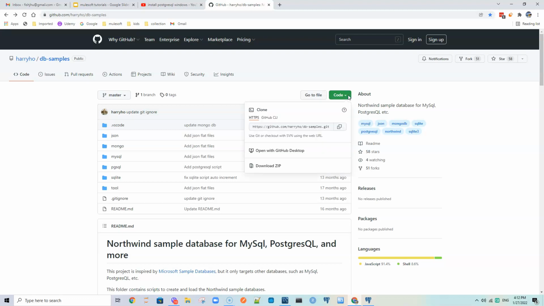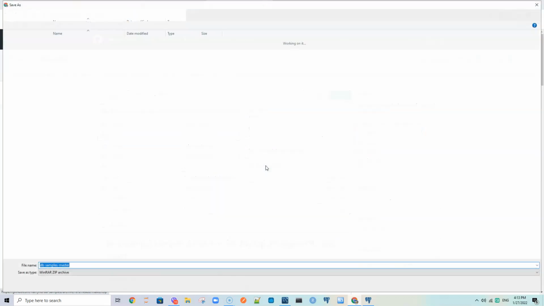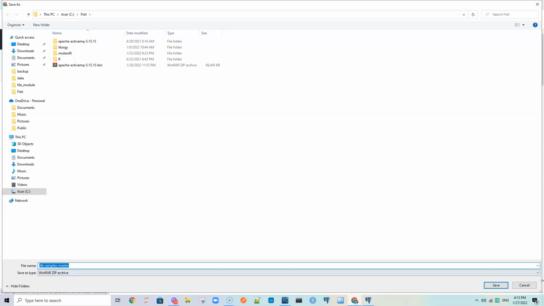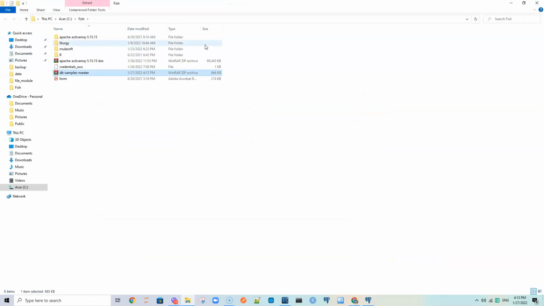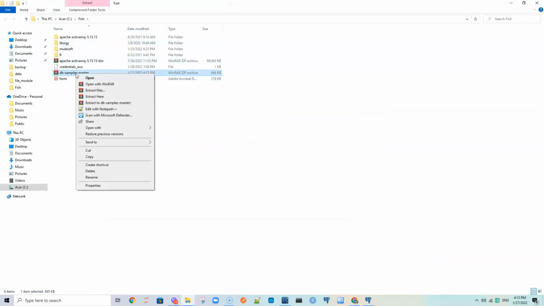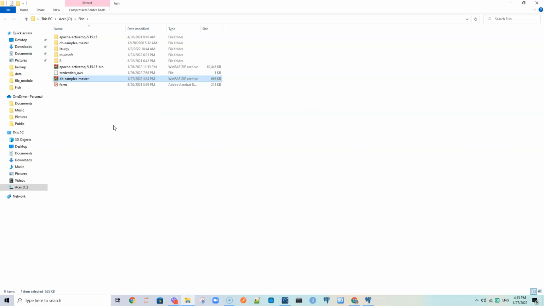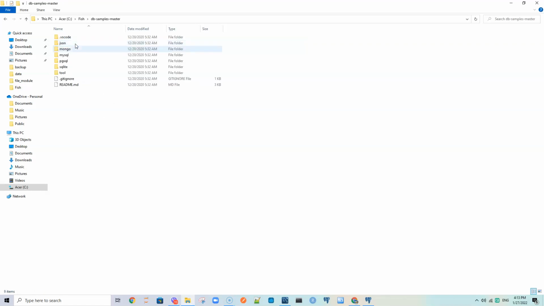So go here under code and let's download this data here. Download as zip. So it will download the whole repository for us. So I have it under download, show in folder. It is this one. Right click and extract it. So it is this one.